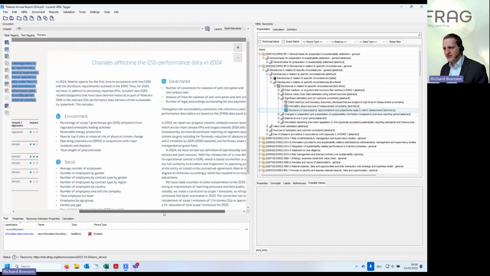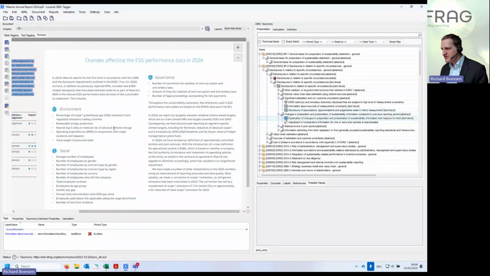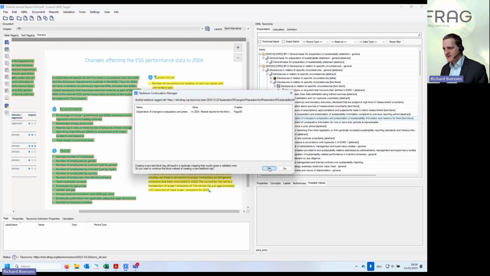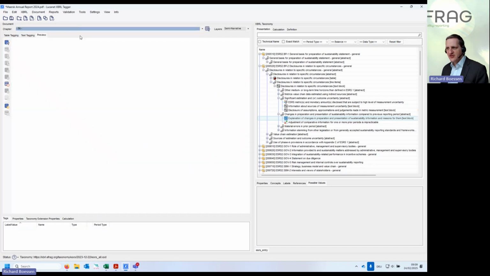Okay, on the right side, we see changes affecting ESG performance data. So obviously the new ESRS led to some changes. We also have the changes in preparation and presentation. We can also tag this one here. Should be quite easy to just tag the whole section. And here on governments as well. Yes, this is a continuation, so I've just selected yes for those pages. Well, it seems we are fine on this page. Let's go to the next page.